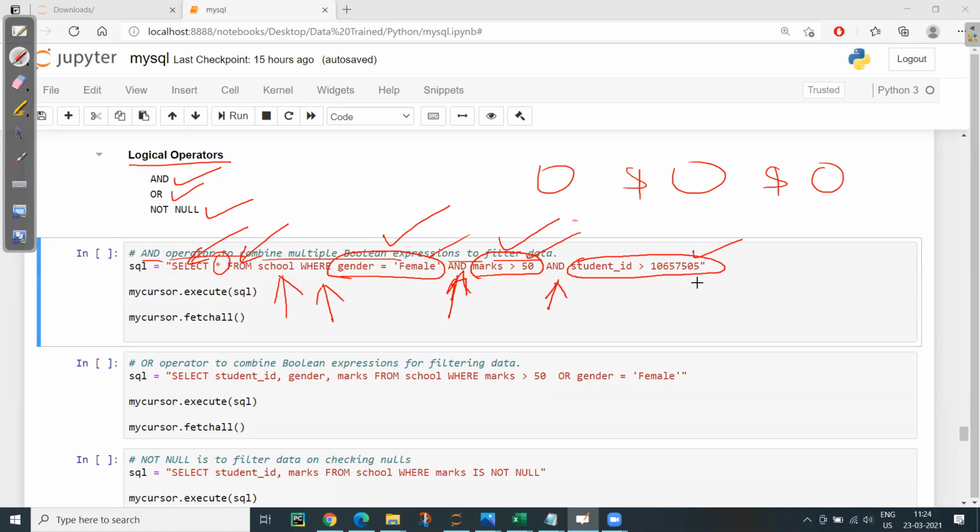You can use this in any school or college. I want to see how many females have secured greater than 50 marks. For the student ID, I can just give some value, maybe students who joined later, after ID 505. So I want to see those female candidates who secured greater than 50 marks. That's how you can interpret it. Let's execute this.